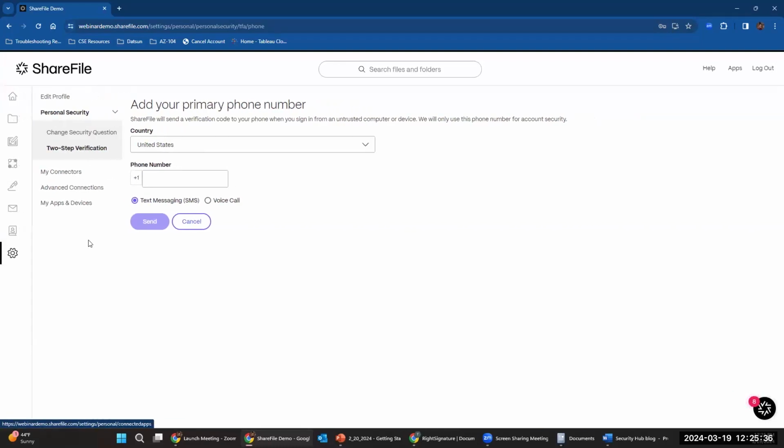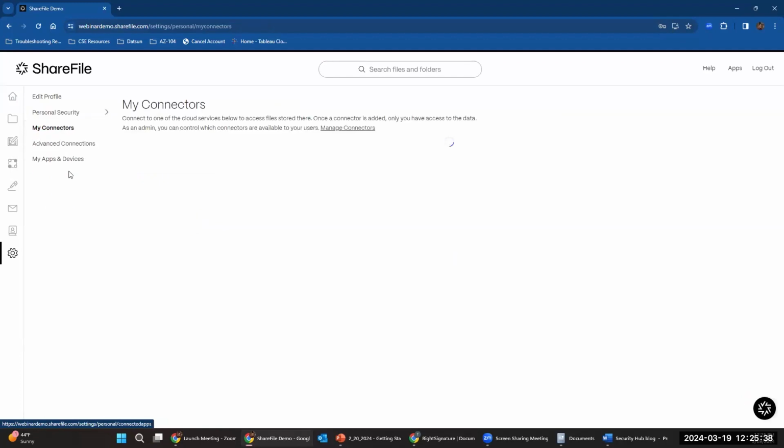And then if you have personal cloud connectors set up on your account, if your admin's giving you access to them, you can come to My Connectors to set those up.